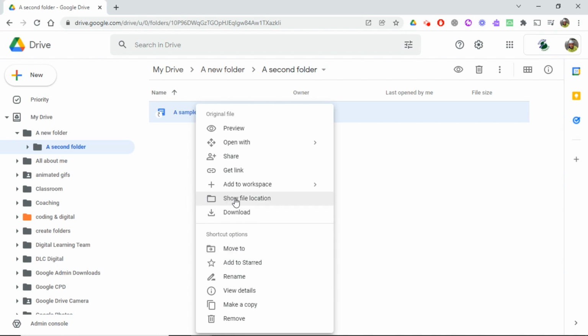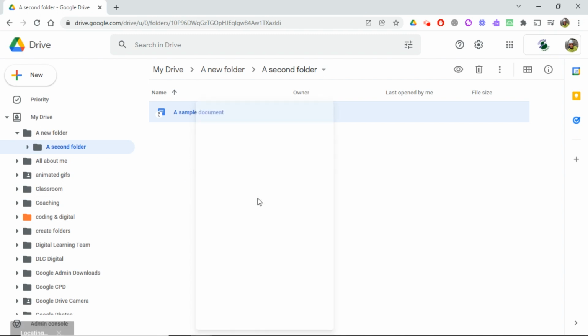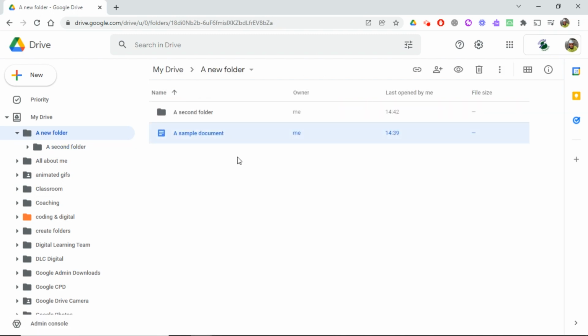I can also show the initial file location as well, which is useful because sometimes you may lose track of where exact files are, especially in shared drives. So if I click on Show File Location, it takes me back to the folder where the actual original file was. Remember, the shortcut was in this folder.